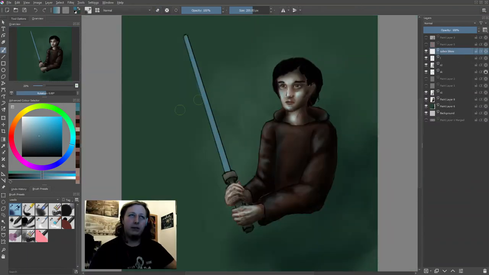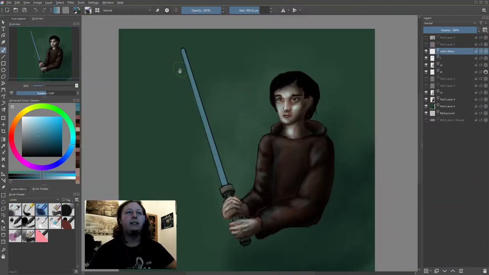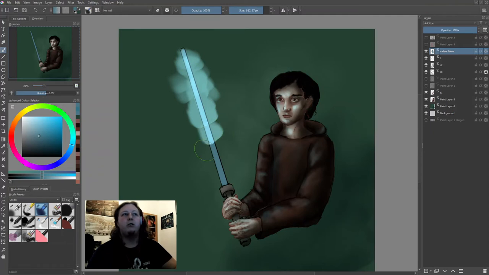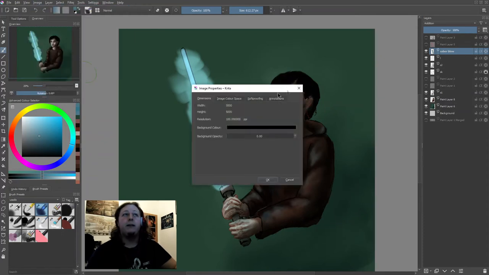Now a little detail for the lightsaber, let's give this blade a little glow with this really nice blue color. This effect is going to be really important because of the whole foggy nature of this environment, like this Dagobah system kind of planet that we are currently at, so this glow is going to affect the fog quite a lot.